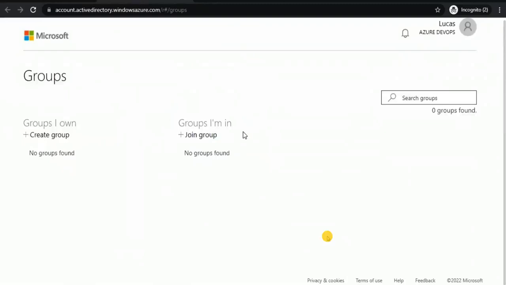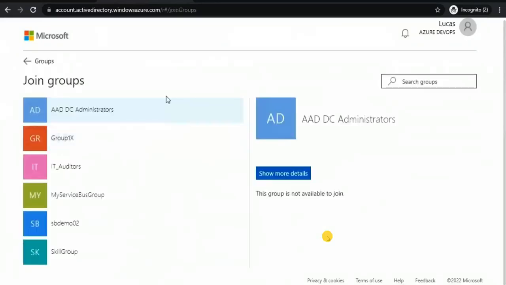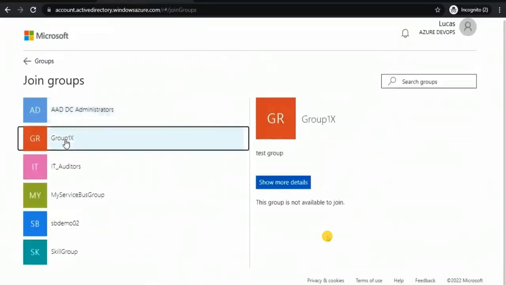And this is where a user like Lucas Brenner could choose Join Group and then be presented with a list of Azure AD groups. Let's say Group 1X. And if that group has been configured to allow users to request membership, this one does not, as indicated on the right, then Lucas Brenner would be able to go through with that procedure, and if that group has access to additional apps, they would magically show up after the page is refreshed. So there are a few ways then to deal with enterprise application permissions through Azure AD.